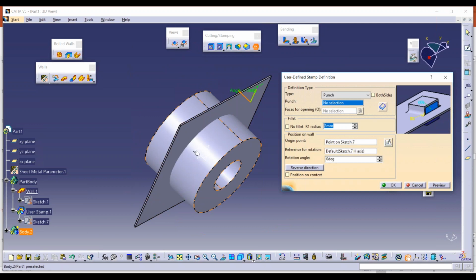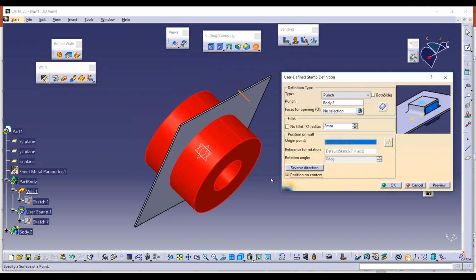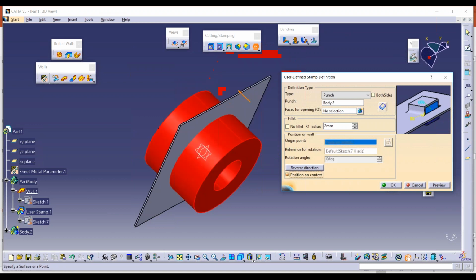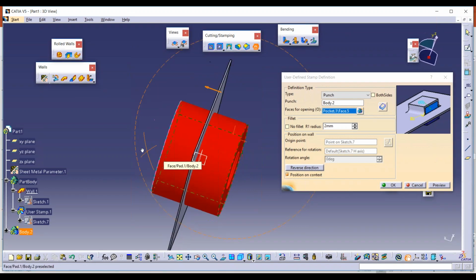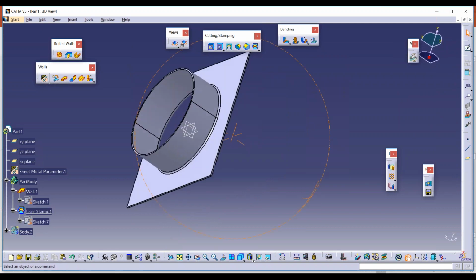So I'm selecting this cylindrical face, and remember to keep position on context. You must enable this position on context so that it will stay in the original position. I repeat one more time, you must always enable this position on context, then only it will be available in the position, else it will shift its position. After selecting the position, you need to specify which faces it should be open, from which side you want to create the punch. In the faces for opening, I'm selecting this face and the inside circular face, and then click OK. So you will get a punch.